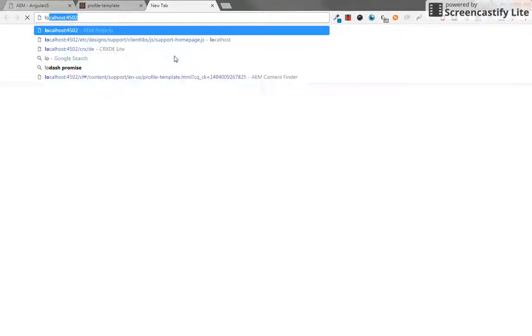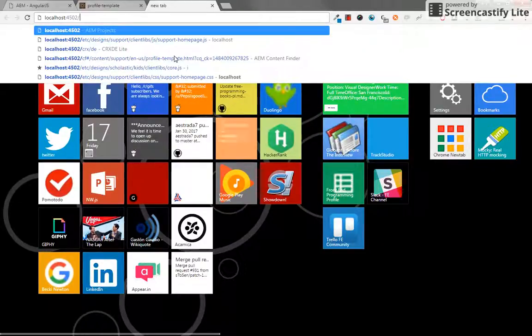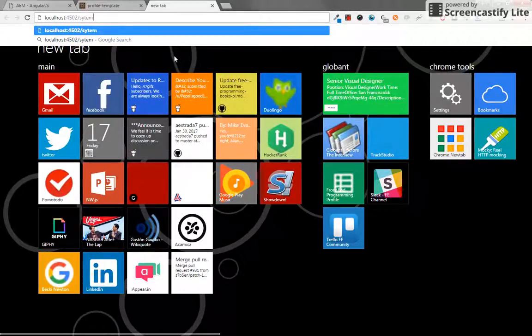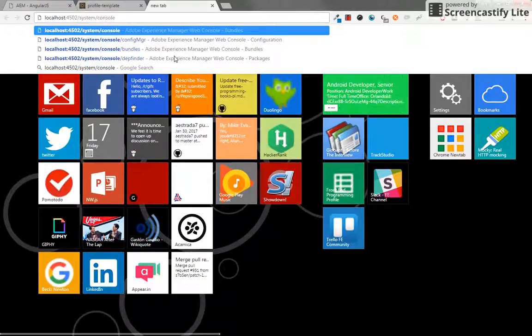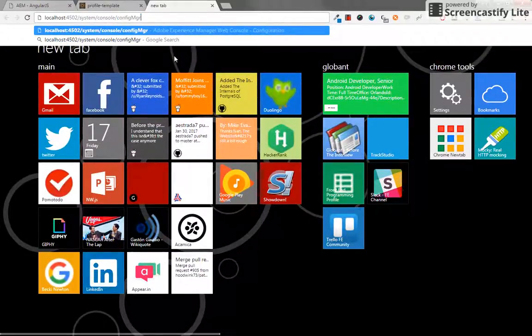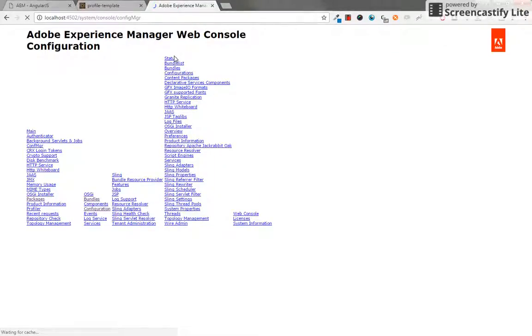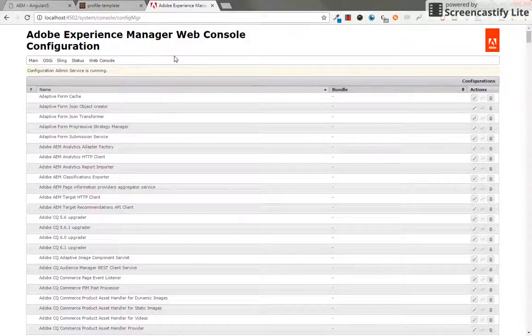So if you go back to your AEM instance, you're going to go to a new place. You're going to go to system/console/configMgr. So here on the configuration manager, you will find all the under the hood options of your AEM local instance. It's really not recommended to modify it a lot, but we can definitely look at some things that might be of interest here.